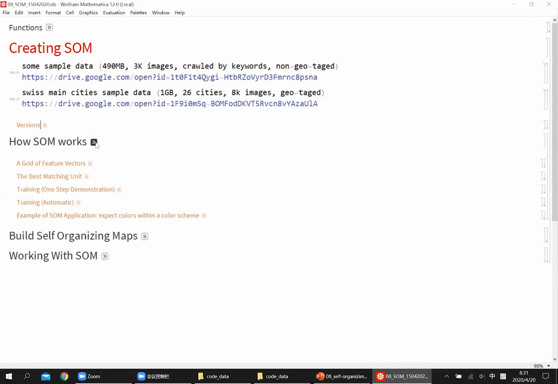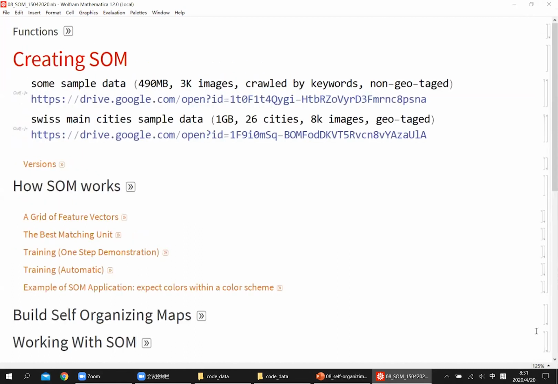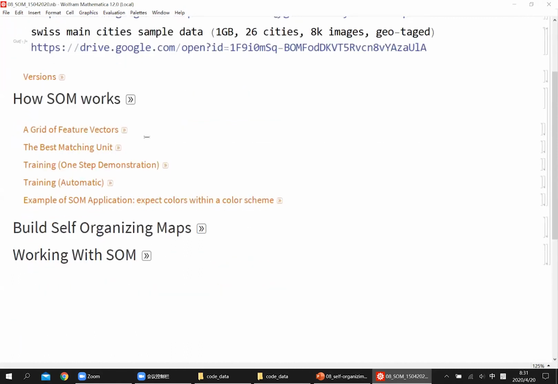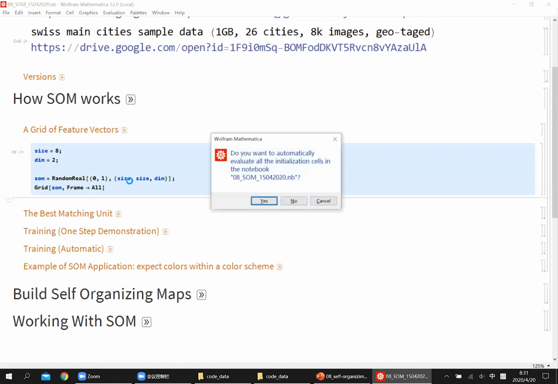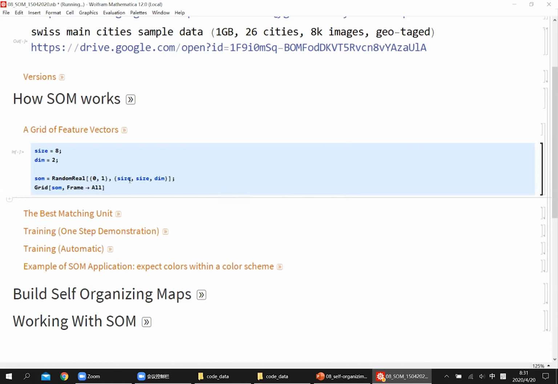So first, how SOM works. I will make it bigger, 125. As I introduced in the slides before, a SOM is a grid of feature vectors, and we can implement that with Mathematica using simply one line of code. SOM equals RandomReal between 0 and 1, with size 8 and dimension 2. We run this cell.